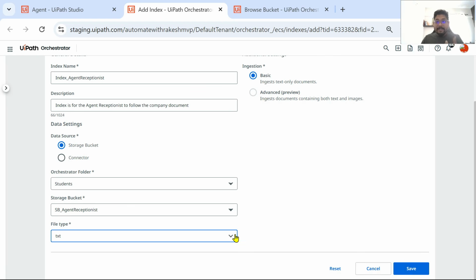It's not asking for the name of the file because the storage bucket is created only for this purpose. You should have only the relevant files for the agent in the storage bucket, not all kinds of files. So I've selected txt at the moment and I'm going to hit save.